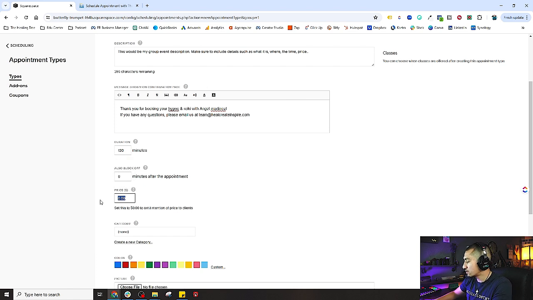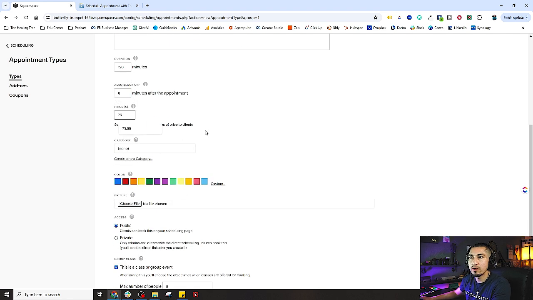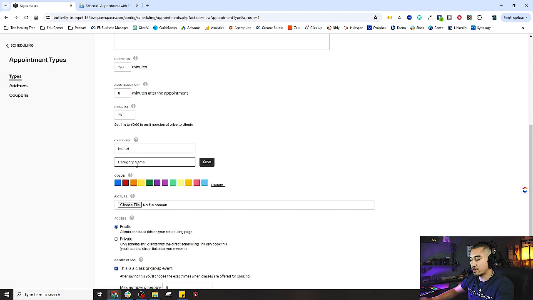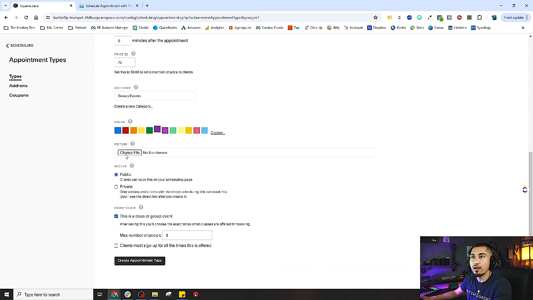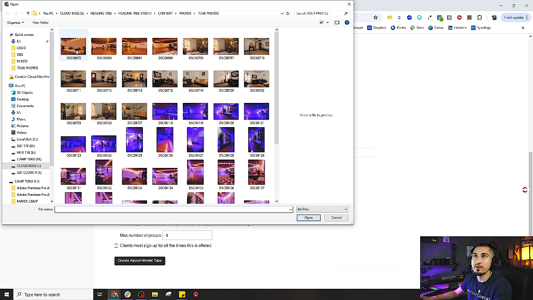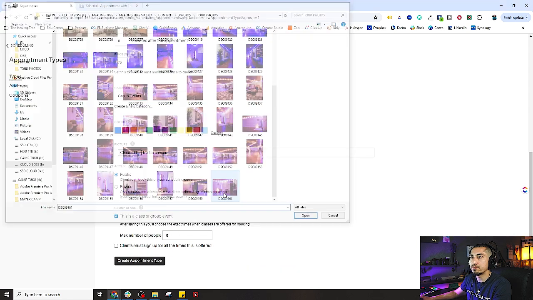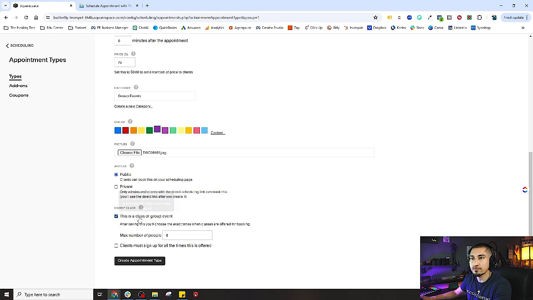All right, so for this event I'm just going to put $75, and then I'm going to create a new category for this. This is going to be group events, or however you want to call it, group offerings, anything like that. So I'm going to put that category there. I'm going to do this purple. I would choose a different image for this, but let's just see if this one works.